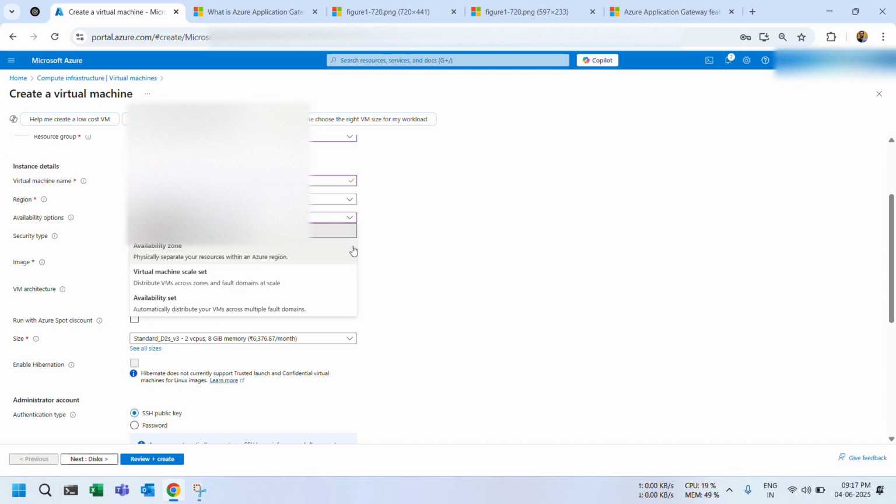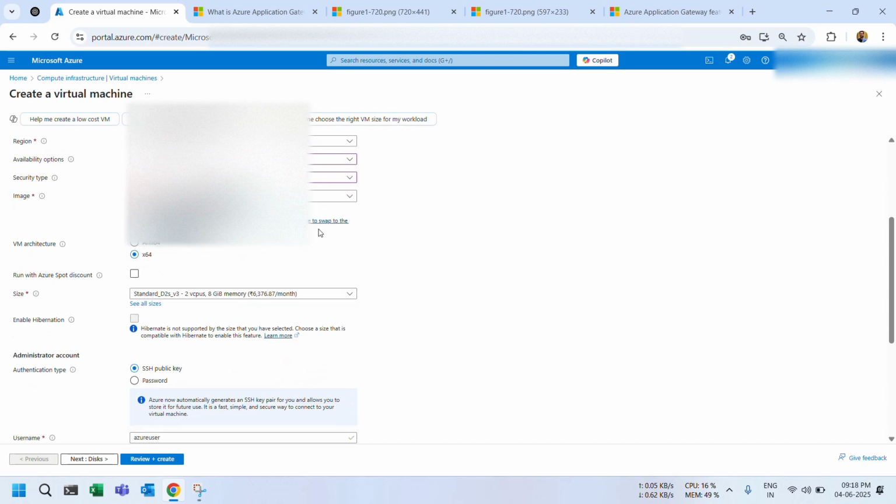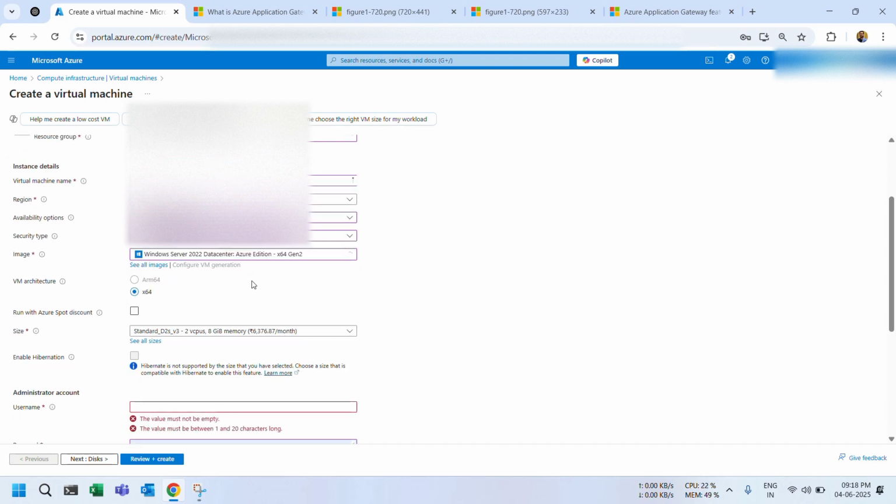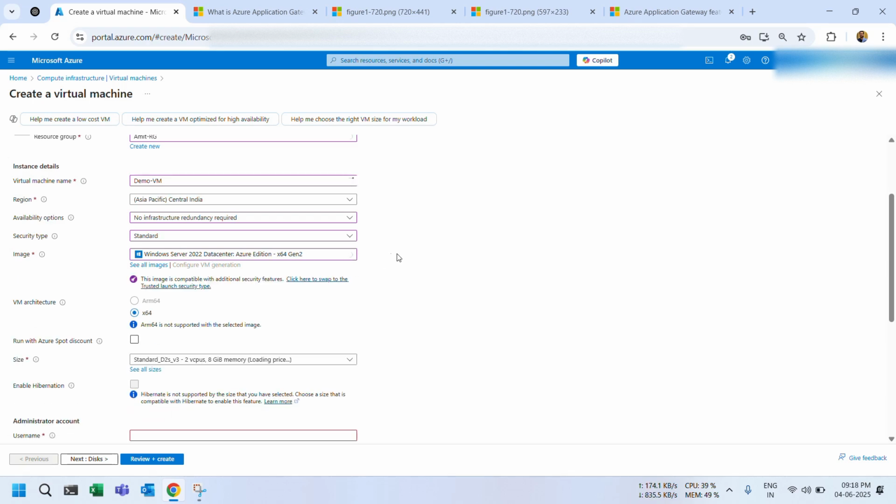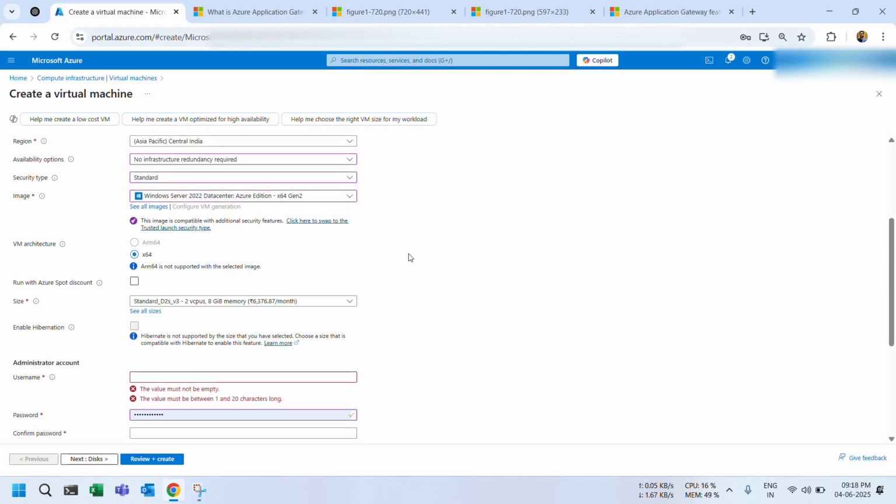In case you are doing this for production, you should select at least one of the other options, the availability options. Okay, security type I'm going to keep as standard. You can select according to your requirement. I'm going to use Windows Server 2022. Okay, you can do all this configuration with other operating systems also, like Ubuntu, RHEL, CentOS, and many other operating systems from the marketplace. You can select any. For this demo, I am going to select Windows Server.